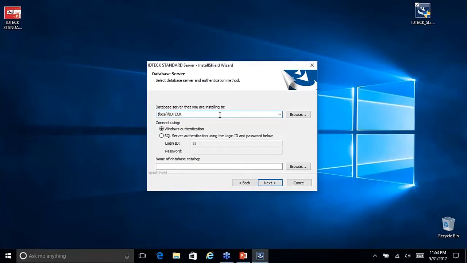On the next screen, you have to type in your database server name. In this case, it's already given to you. And as you can see here, it says IDTECK, which was my instance name, which was automatically given to me when I first selected the default installation option.